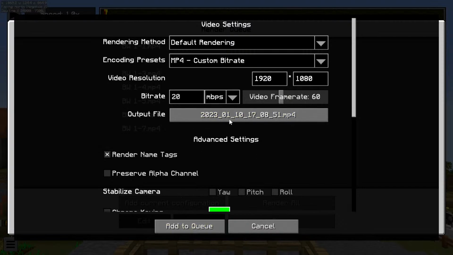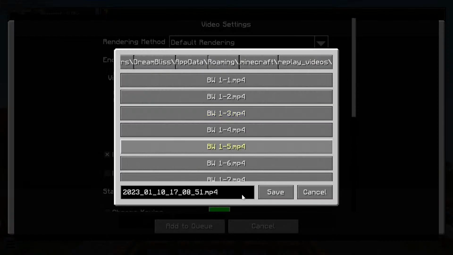Anyway, when you're all done here, go into the output file. Give it some kind of a name that means something to you. So I got BlissWorld Episode 1, then I've got these different numbers to signify the different segments of video. So in this case, I might type in DBC 1-1 or something like that. Then you want to press save once you have the name.